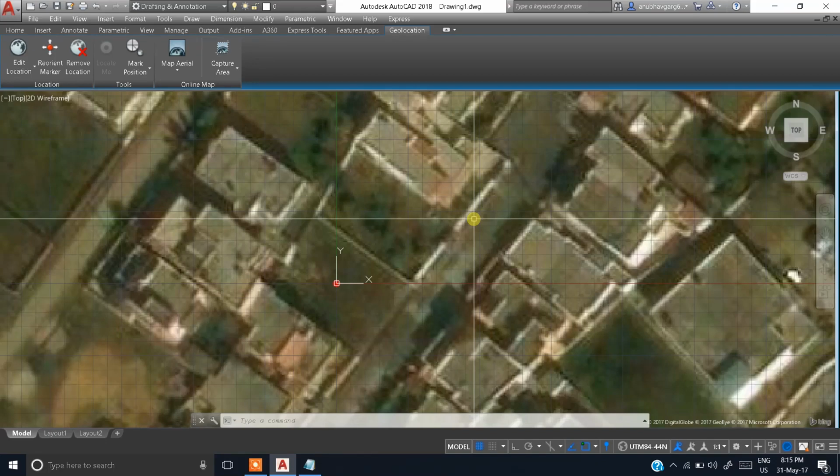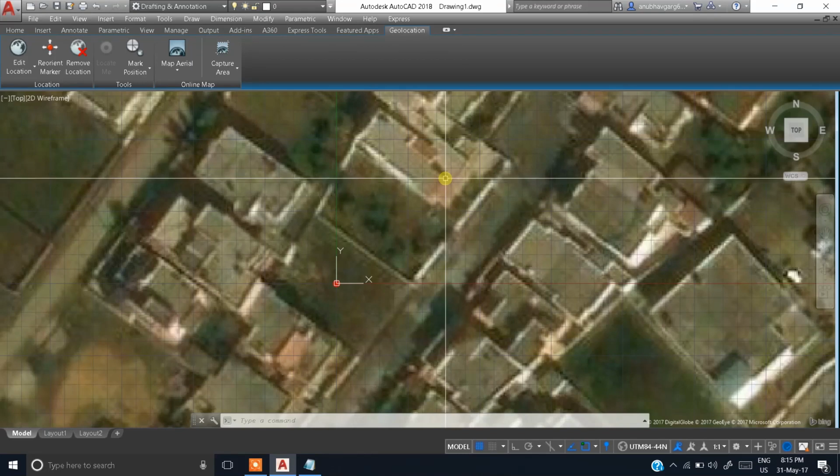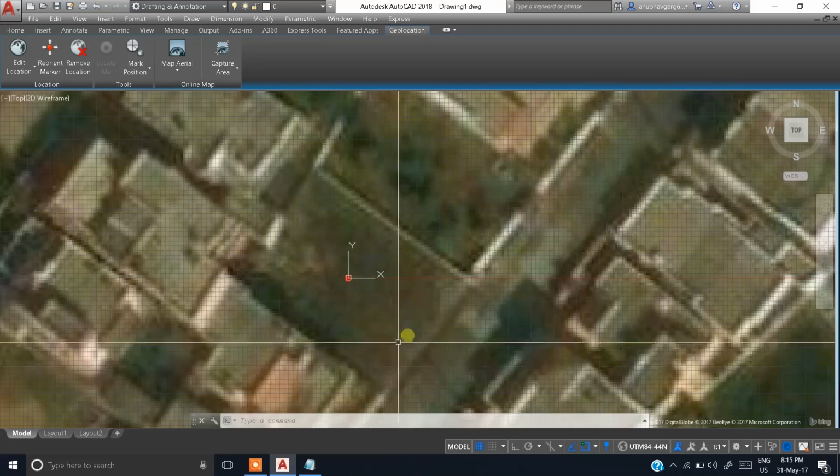So what you need to know now is the size of the plot. If you know the size of the plot, then it's very easy to draw a simple rectangle and just place it over here. But if you don't know the plot, then don't worry, you will create lines from this point and then you will start drawing your architectural plan.